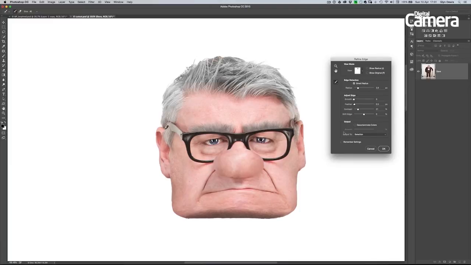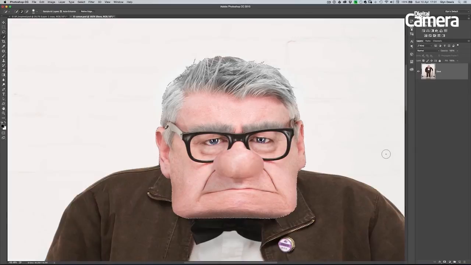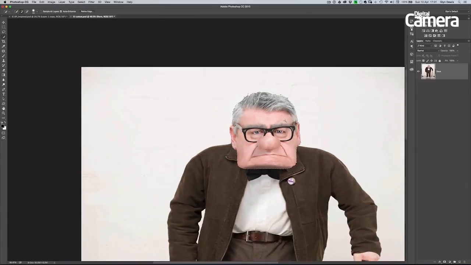So at the very bottom of this dialog box it says output to, and this is how you can choose how you want to send this now back into the main Photoshop work area. I'm going to actually leave it set to selection, so I'll click OK. It jumps back into the main image and we can see the marching ants going around the head.